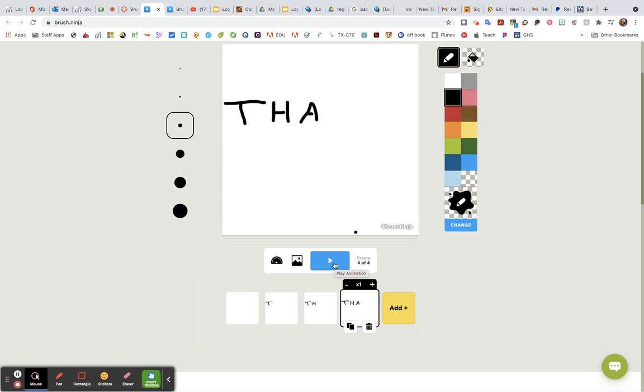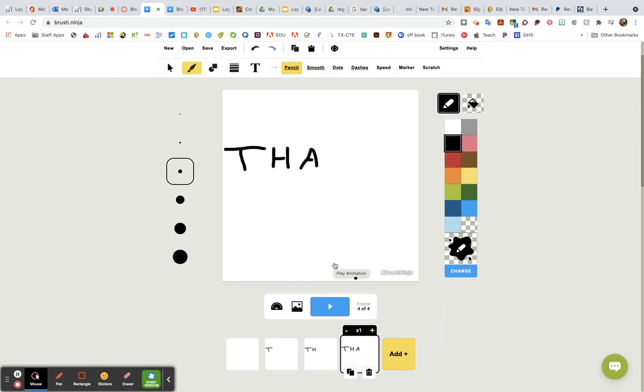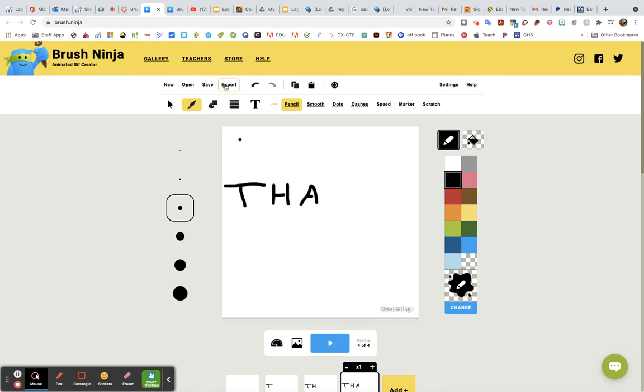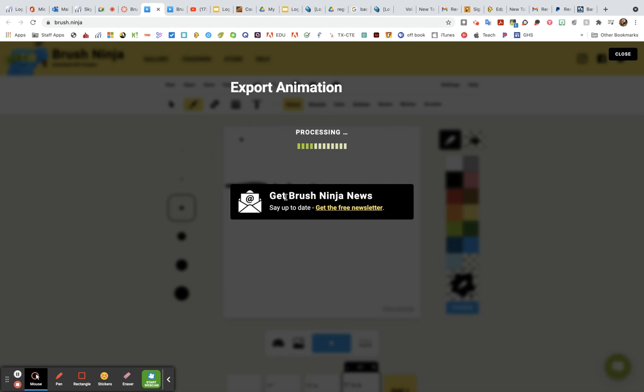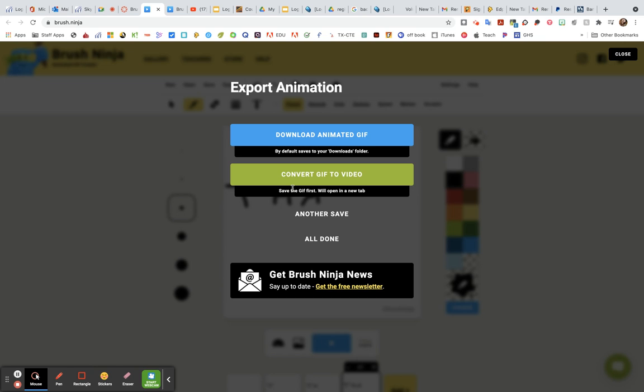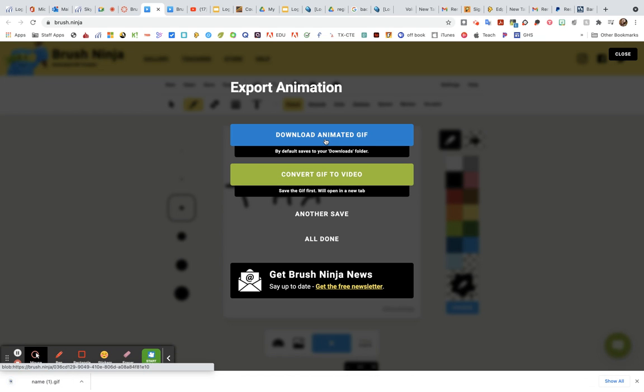So whenever you finish it, when you finish all 10 frames, whatever that is, you want to go up to export here, export, and you want to give your animation a name, like maybe just name or something like that. But you're going to export as an animated GIF, and you're going to download that animated GIF. It's going to download it to your downloads folder. Okay, you can see there it's downloaded here.